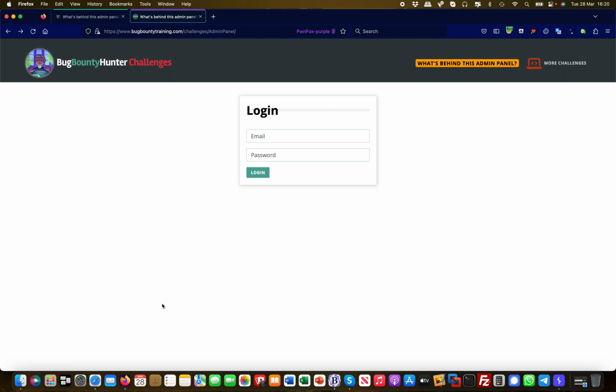In fact, it's a vulnerability chain, some information disclosures, which ultimately lead to the full compromise of the administrator account and then reveals sensitive information. So let's get started. I have an admin panel here. If I try various email and password combinations, I don't have any success.